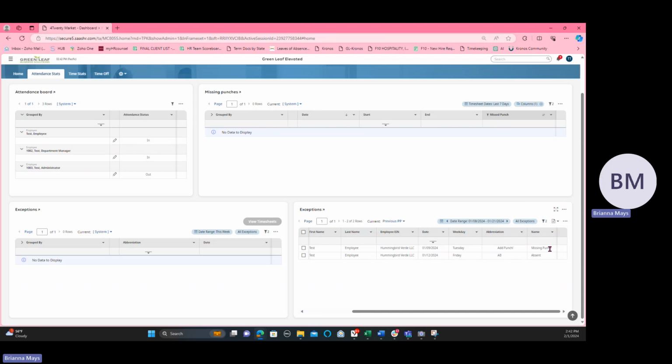The goal is to not have any type of missing punches or any meal penalties. But obviously with meal penalties, that tends to happen from time to time. So those ones don't typically need to be cleared out. The biggest one you're going to want to watch is missing punches.